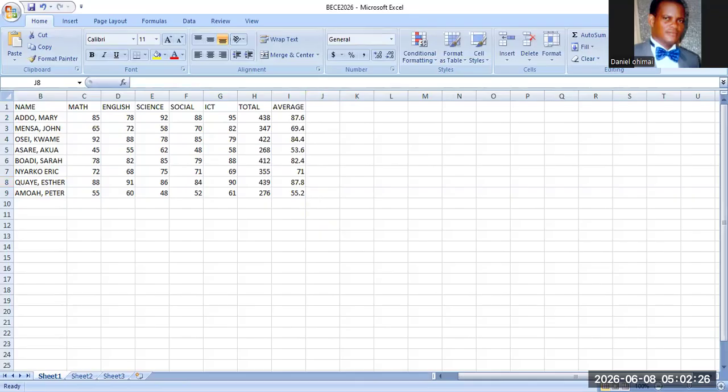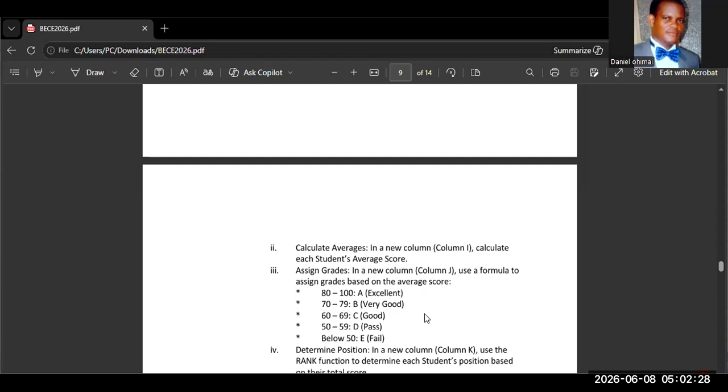BCE something, let's see what they are telling us to do. Number three. Okay, we are now assigning grades in a new column. Use a formula to assign grades based on the total score. Those who scored from 80 to 100 will have A, excellence. Now, what you will normally do is use the IF clause.